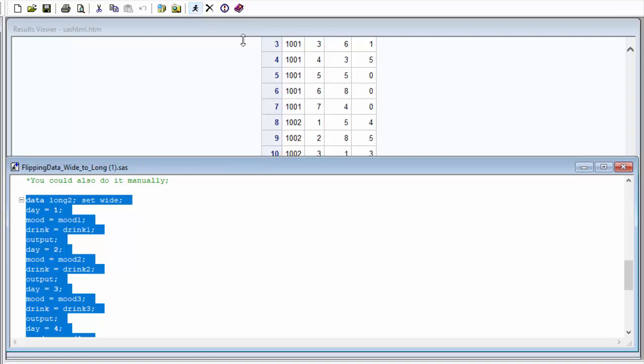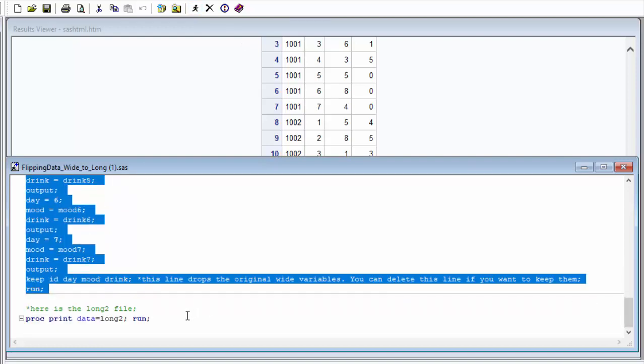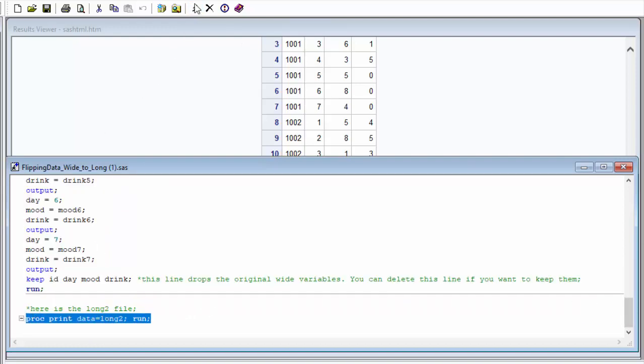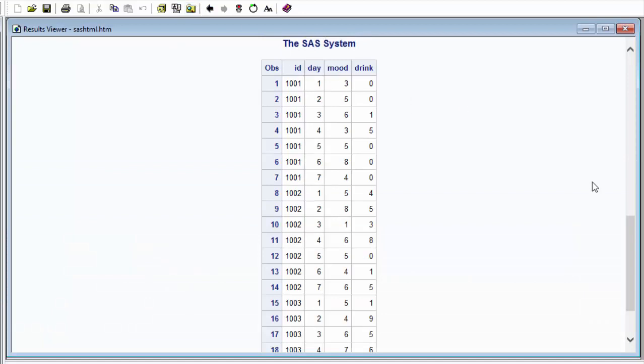So let's run this, and then let's take a look at the proc print, and you will see that it gives you the exact same result. Okay, we have IDs 1000, so person 1000 has 7 days of data. Each day of data is stacked underneath the other. It's ordered by day of the study, and we have each of the mood and drink values in separate columns ordered by day.